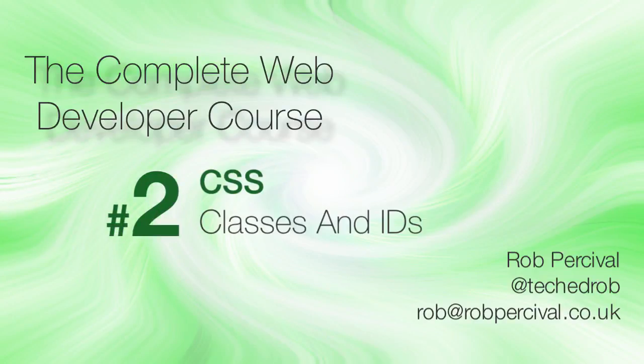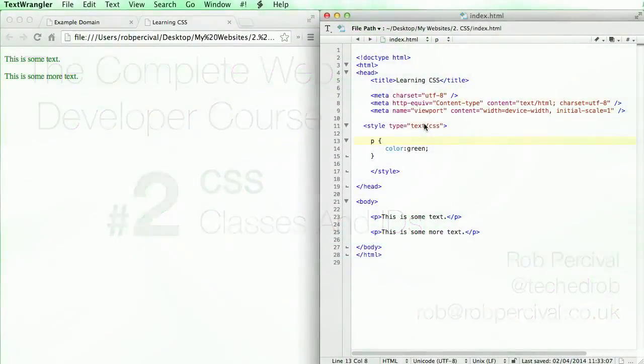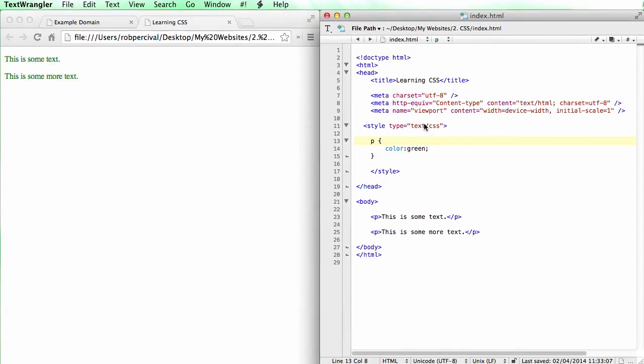Now, what happens if we want to make a certain paragraph a certain style and a different paragraph a different style? Well, we've got two ways of doing that, and that's using classes and IDs. So we'll start with looking at classes. What's a class? In terms of CSS, a class is a name for a certain type of text which is going to obey certain instructions or have certain styles.